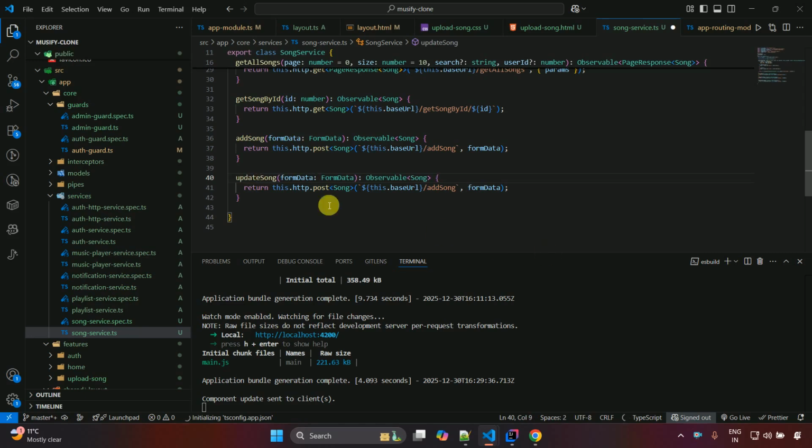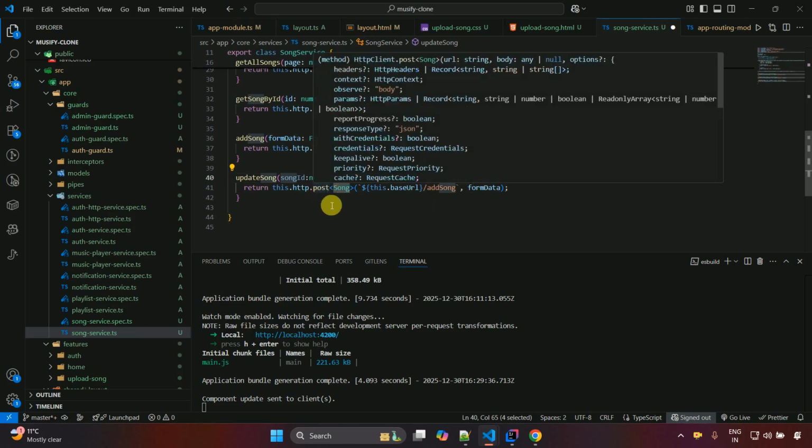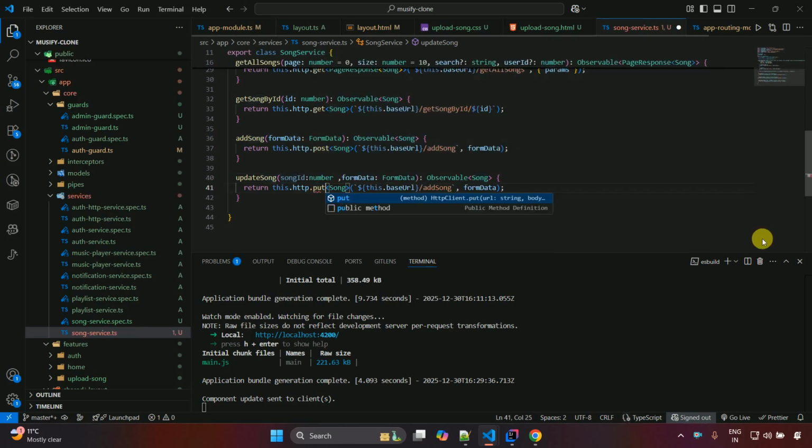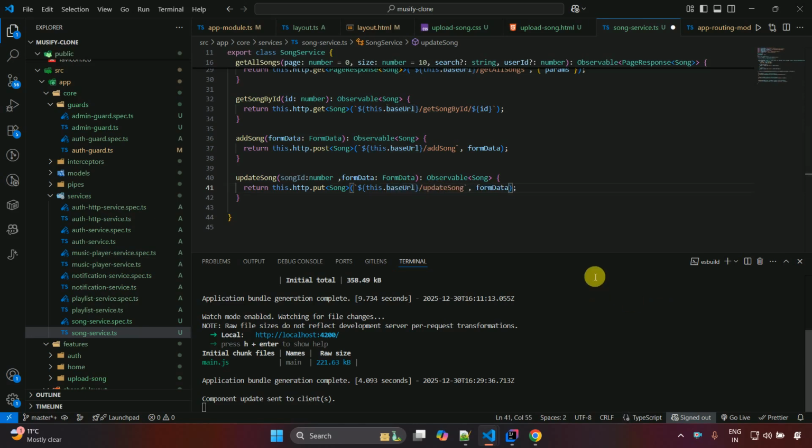song. And then first I'm expecting a song ID that needs to be updated, and it should be of number type, and the form data we are going to pass, observable, and then song we are going to pass this.http, and this will be a put type, not a post type, so just change this to put song, and the base URL will be the same, and here we have to just change this to update song, and then slash, then we have to pass the particular song ID. So here dollar curly bracket and then song ID and the form data, which is correct.